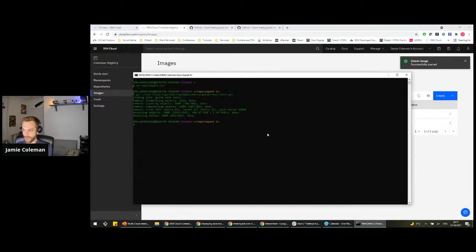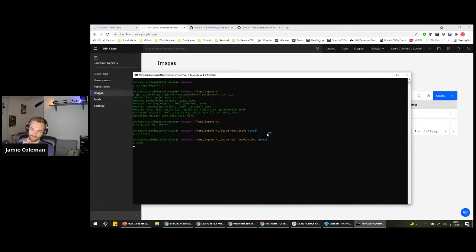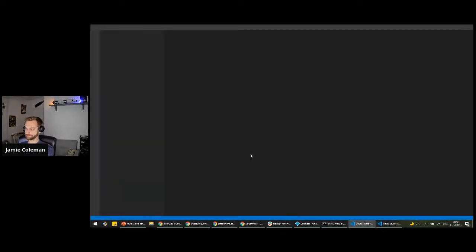So we've got our repo. We've got the guide rest intro, so we're going to navigate into that directory, and then navigate into the start directory. What I'm going to do is open up my IDE from in here. I'm going to use VS Code for this demo. Just give this a moment to start up.